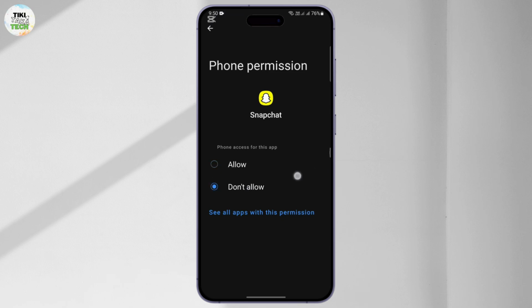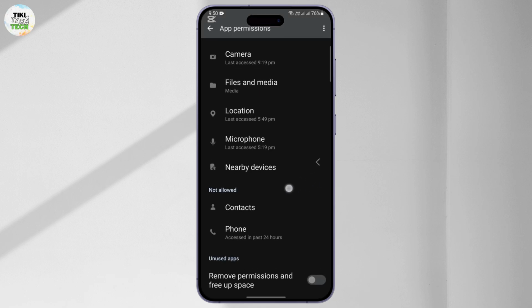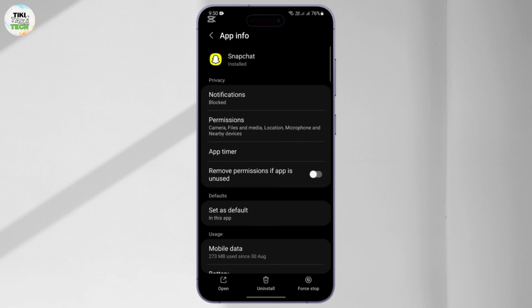Like if you have given access to phone, just tap on don't allow, and if you have given access to contacts permissions as well, go and tap on don't allow. After that, get back and here go under storage.